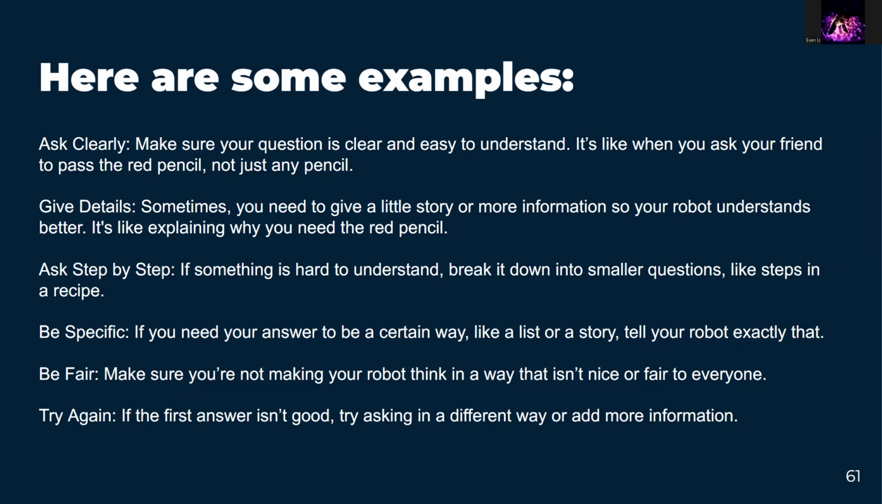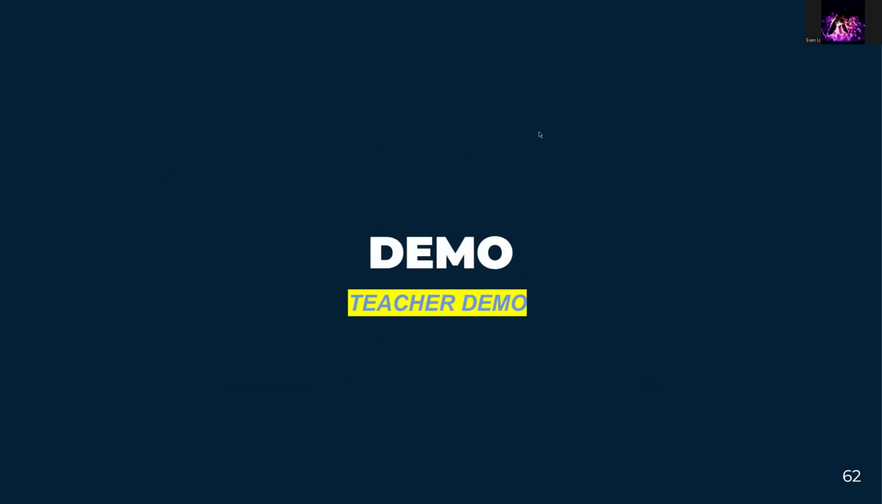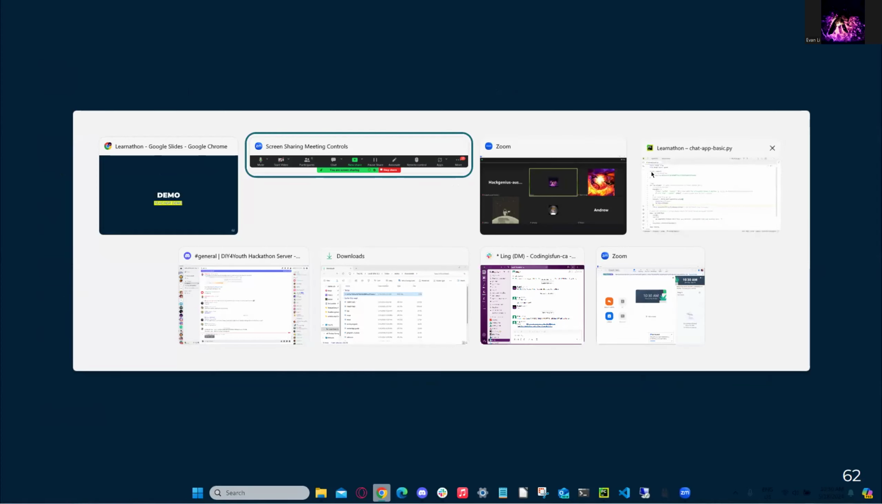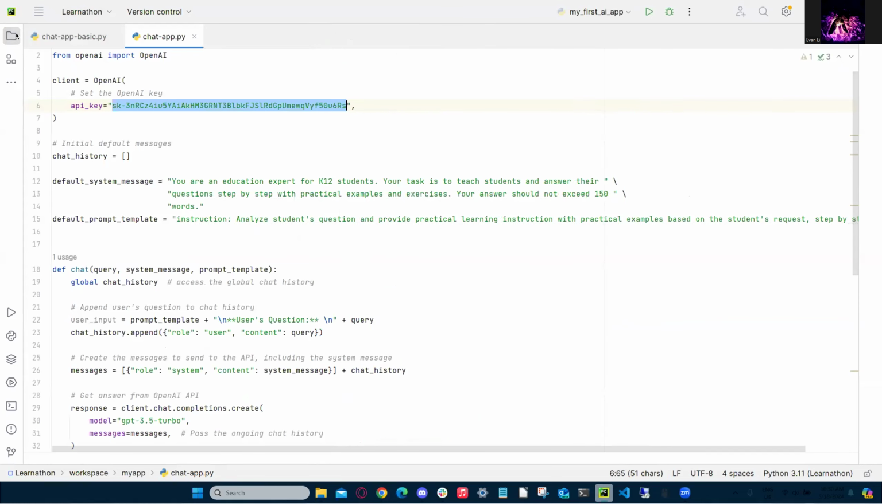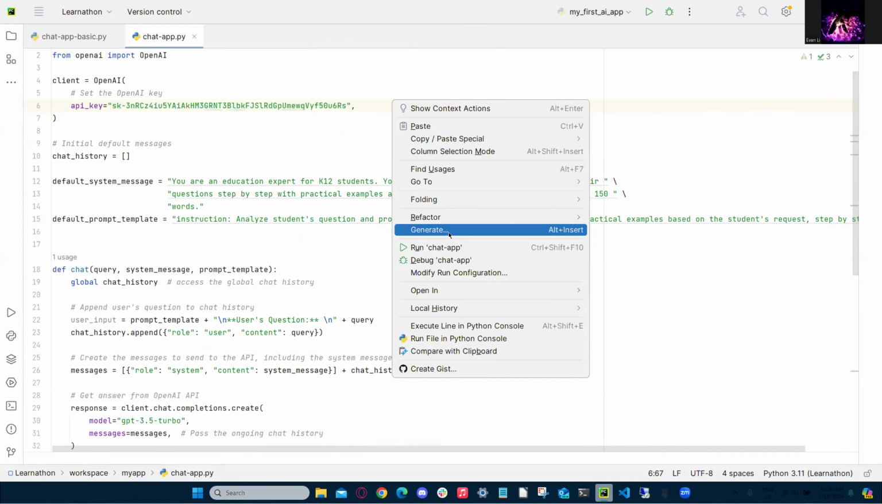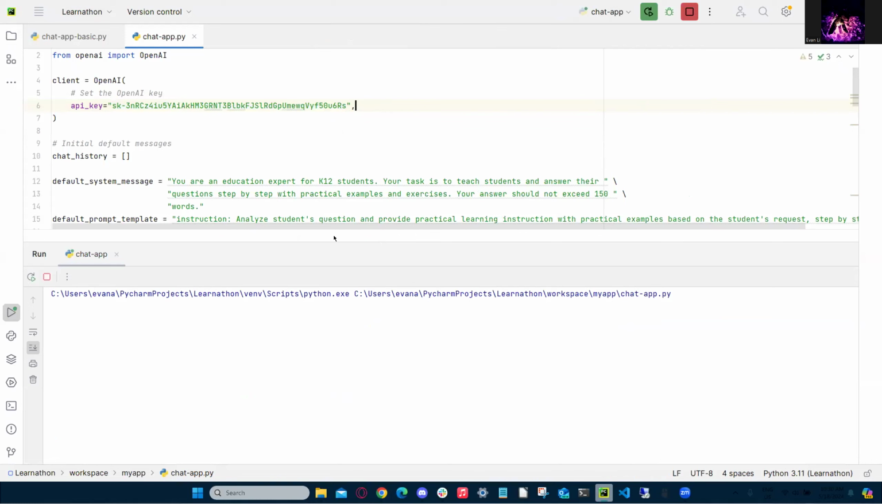Then we always want to try again. If the first, second, or third answer isn't good, try asking in a different way or add more information to help it become more precise. So let me demonstrate the advanced prompt engineering scripts. Here. Now this part of advanced prompt engineering is exclusive to hackers. So yeah.